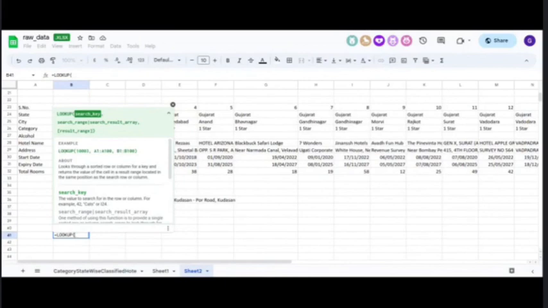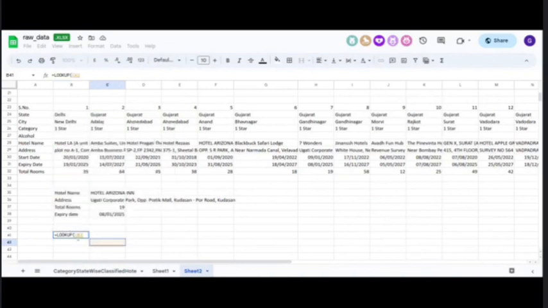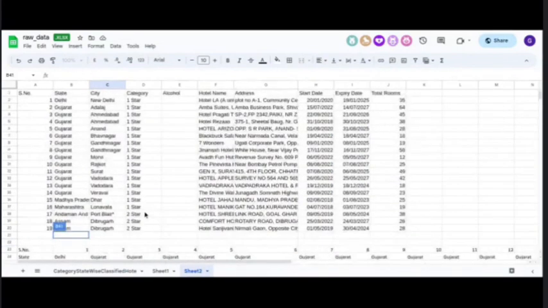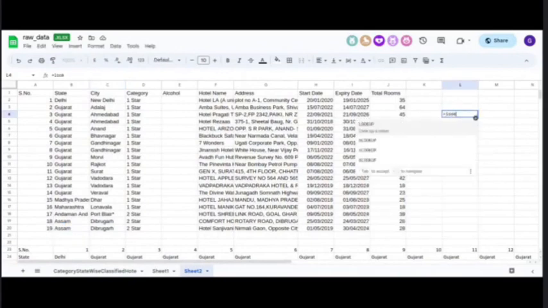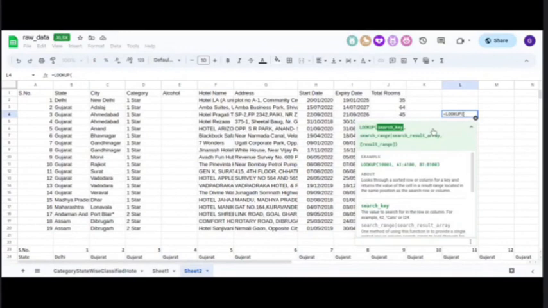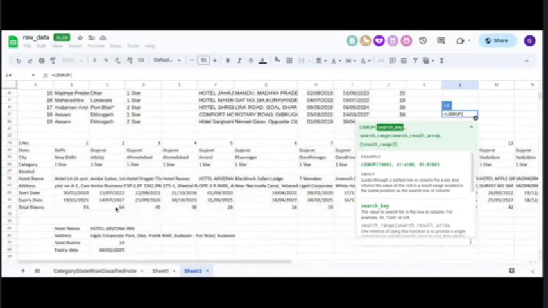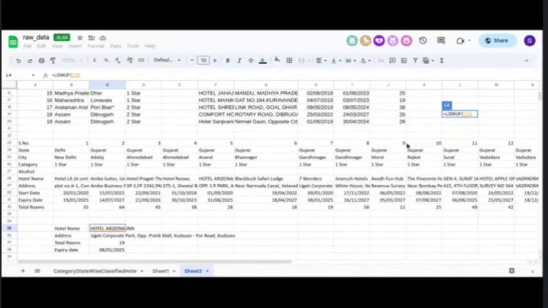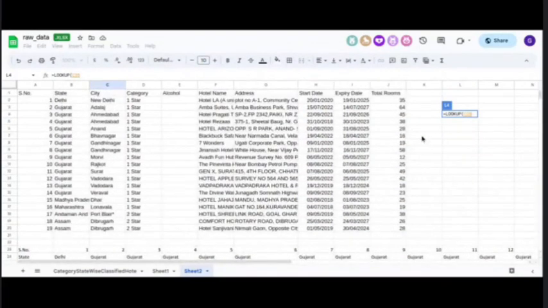But does it work horizontally? I don't think so. So let's just go back to the data that we have up. All right, so let's come back here. So equals LOOKUP. Our search key is, what are we searching for? The example we used here is Hotel Arizona Inn, right? So let me just rather include it here.